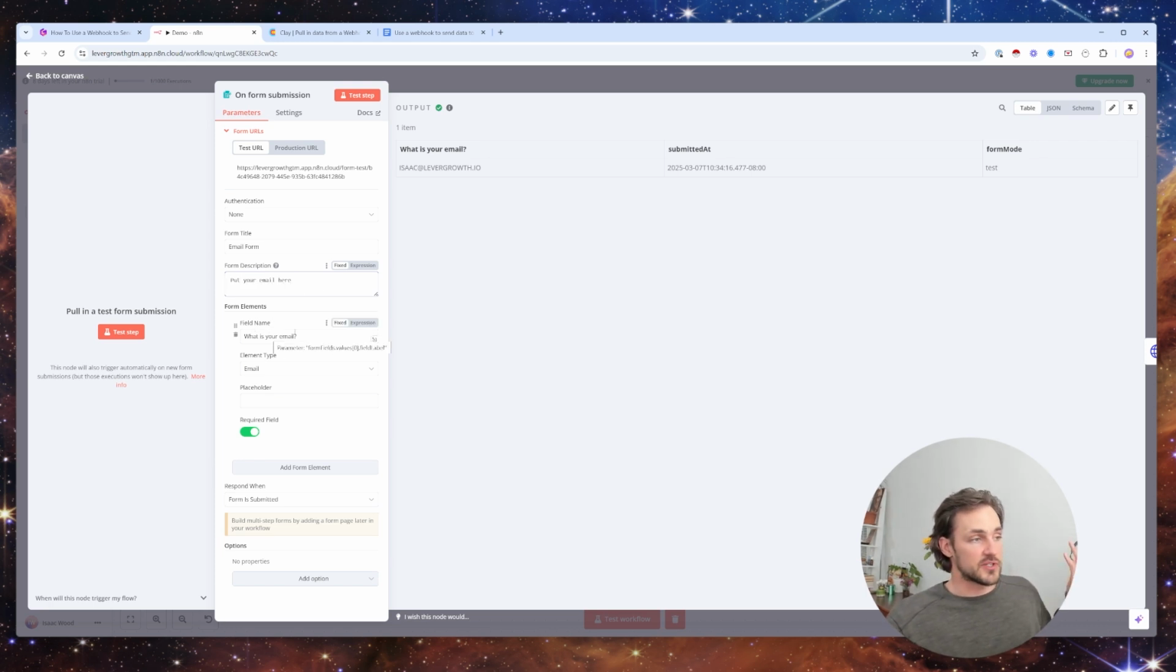In this case, we're just looking for email, and then we want to include the email, but you can also add things like first name, last name, company name, whatever you want. And this is an example of one that I had filled out, and I'm going to run this test in a bit just to show you that it works.